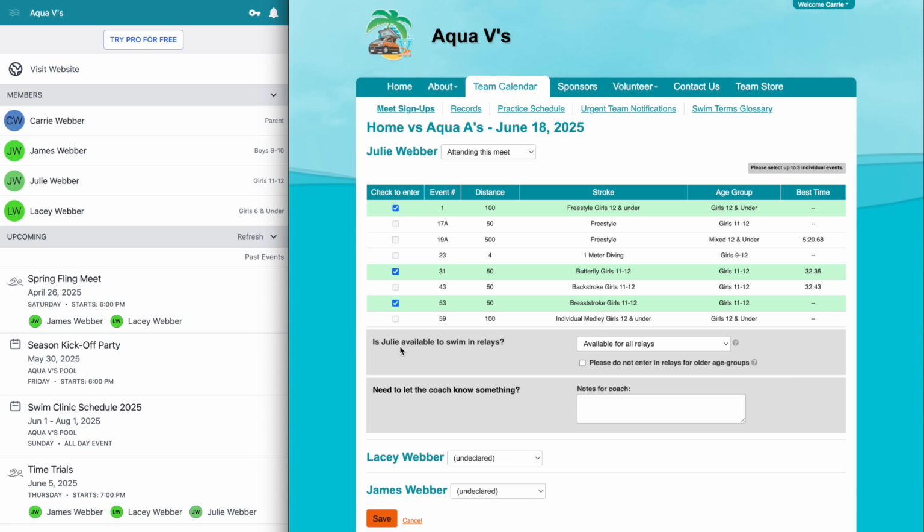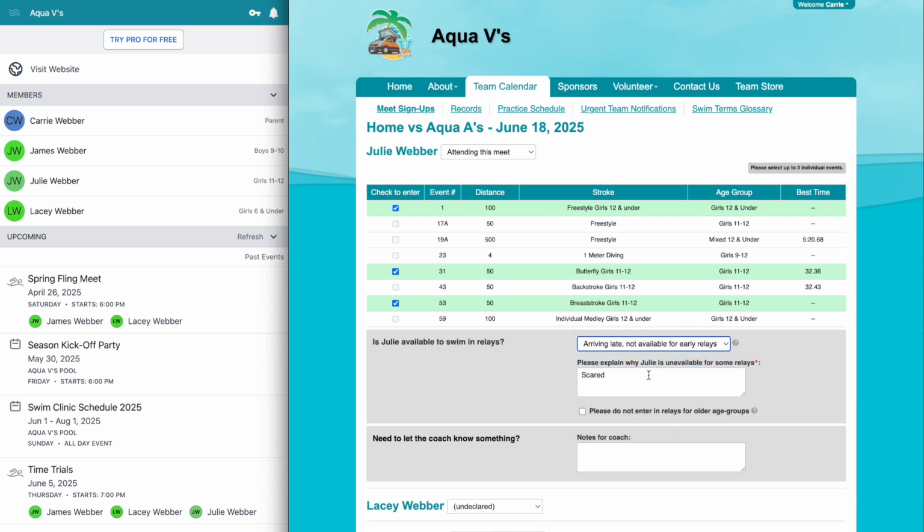Then there's another option to ask if your swimmer is available to swim in relays, and there's several choices here. There's available for all of the relays. And then if your swimmer is arriving late or leaving early, you could select to let the coach know that so they don't put them in early or late relays. Or if your swimmer's not available for any relays, you can select that as well. So if my swimmer's arriving late, and then they might ask why your swimmer is not going to be available, and you could say she's at summer camp and she'll be arriving late to the meet.